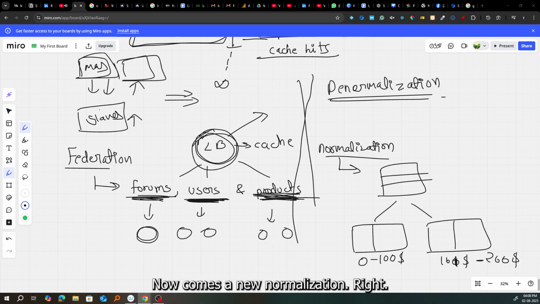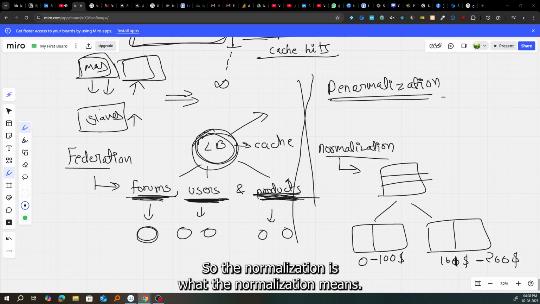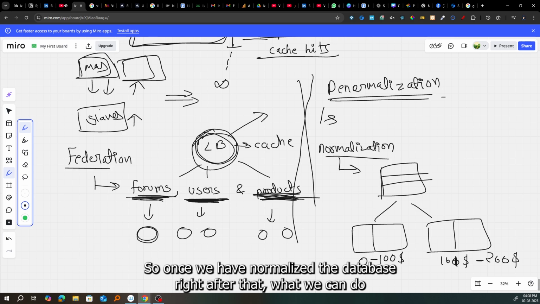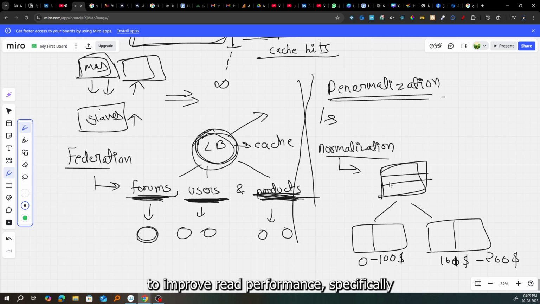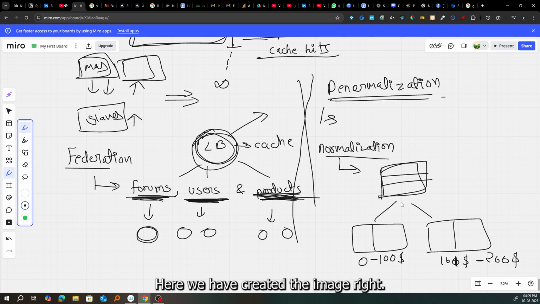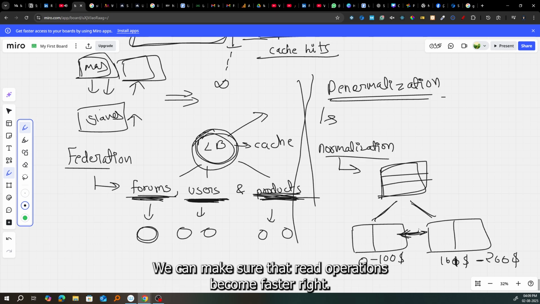Now comes denormalization, right? So what is denormalization? Denormalization means the intentional introduction of redundancy into a normalized database. Once we have normalized the database, after that we can improve read performance specifically by reducing the number of joins required for queries. Here we have created these joins, right? Now, by reducing the number of joins, we can make sure that read operations become faster, right?